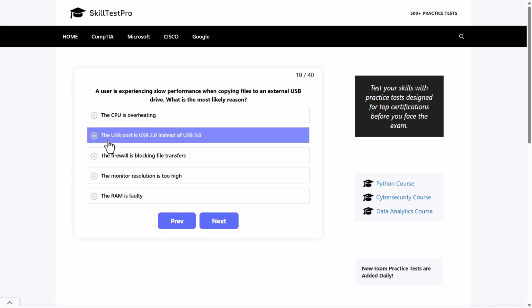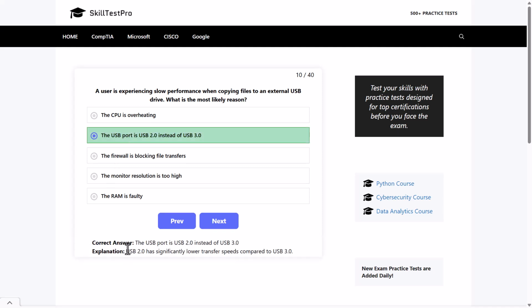The correct answer is that the USB port is USB 2.0. As you know guys, USB 2.0 has only 480 megabits per second transfer speeds, whereas USB 3.0, and further there are higher versions of USB 3, starts at 5 gigabits per second. As you see, USB 2.0 has significantly lower transfer speeds compared to USB 3.0.